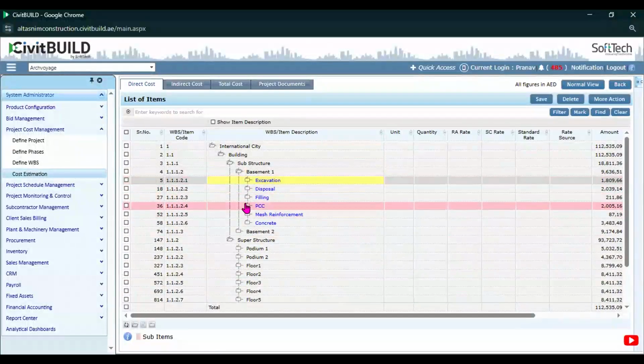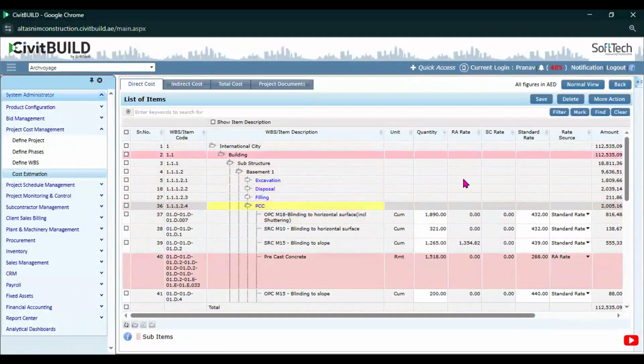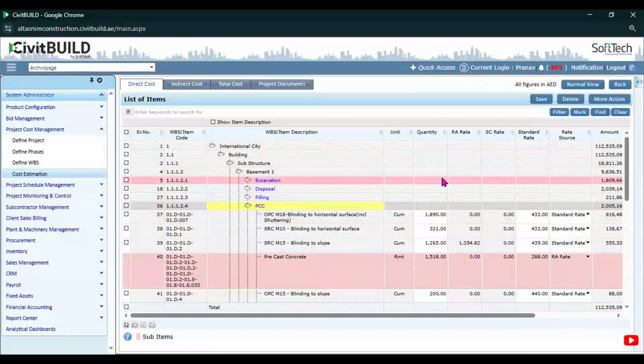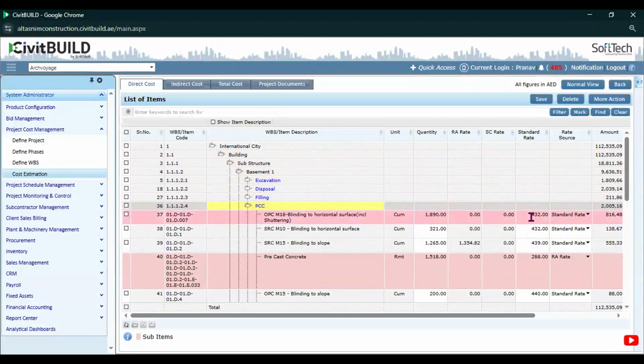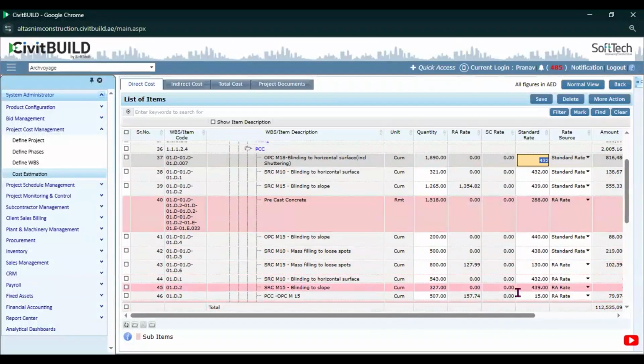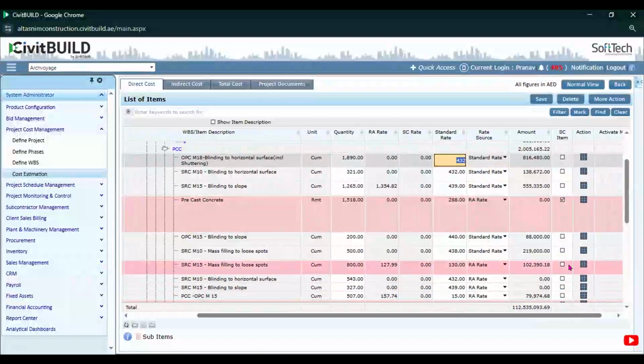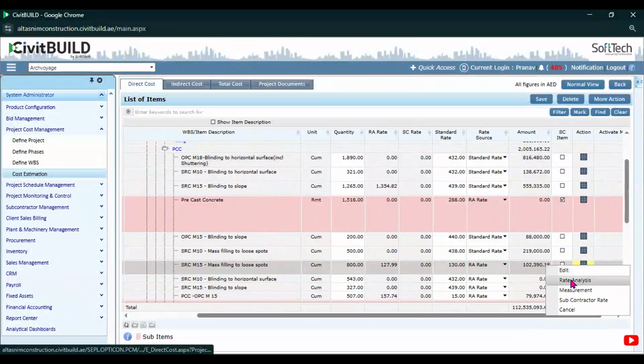CivitBUILD offers multiple provisions to estimate the rate or to define the project quantities over and above the rates too. There might be past experience with a similar project, with which standard rates are available with the estimation team, so they can directly put down the rate. If the team is willing to estimate the project and prepare the rate analysis, they can do that.